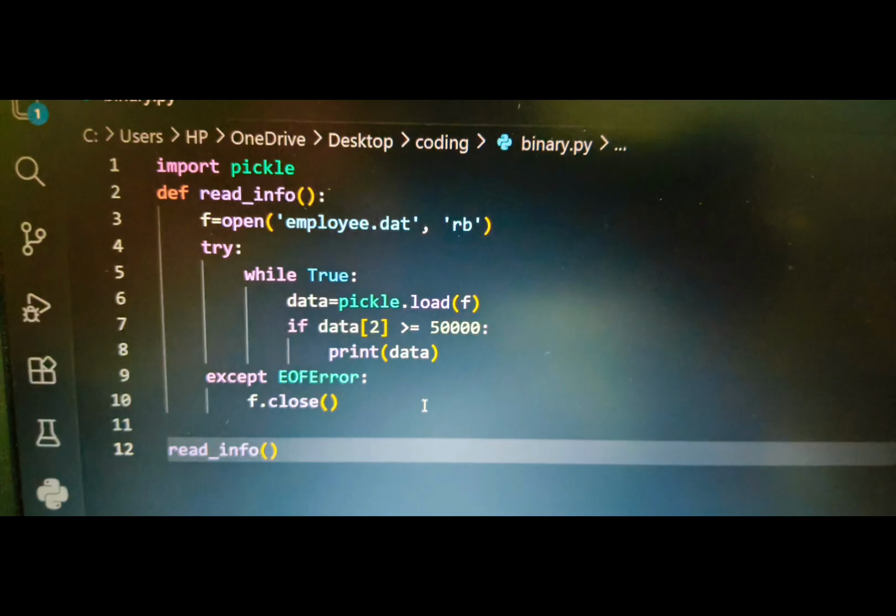And now data in square bracket 2 greater than or equal to 50,000. This means that this condition will become true only if the salary of the employee is greater than or equal to 50,000. And if the condition is true, then the statement which we have written inside the if condition will run. That is print data. So when the salary of any employee is above or equal to 50,000, then that employee's data will be printed in our output. This is how the loop will run.